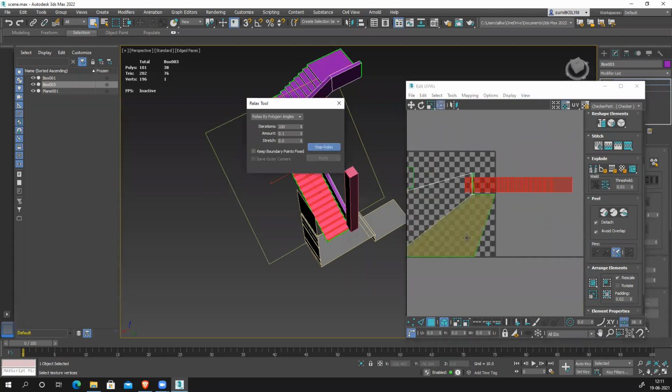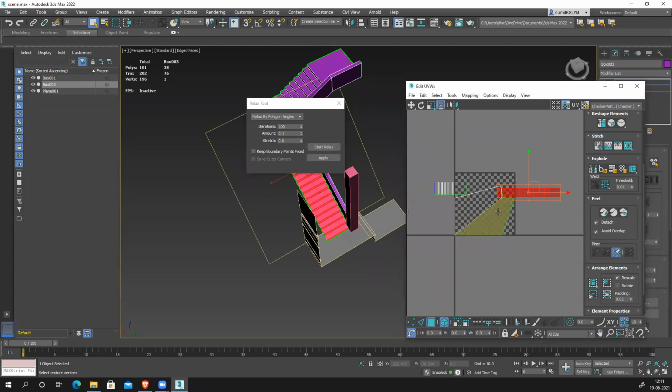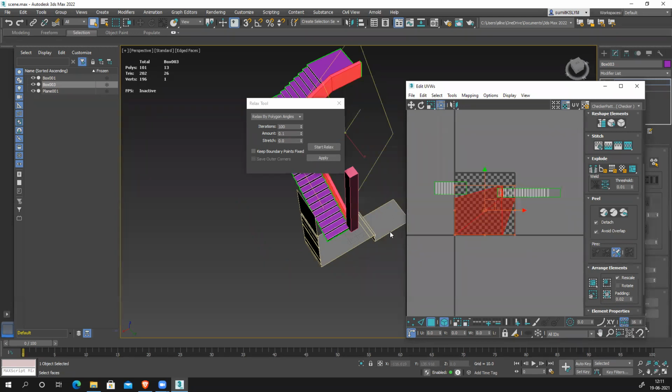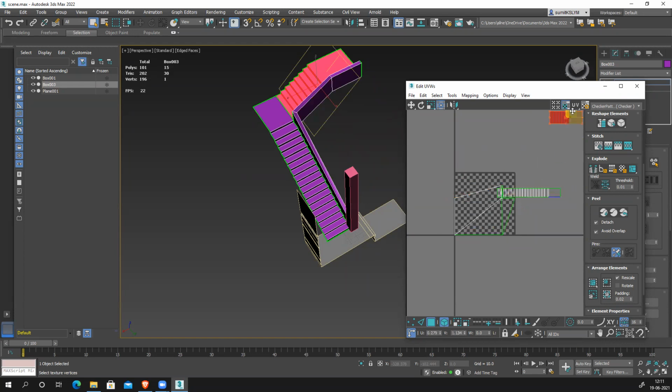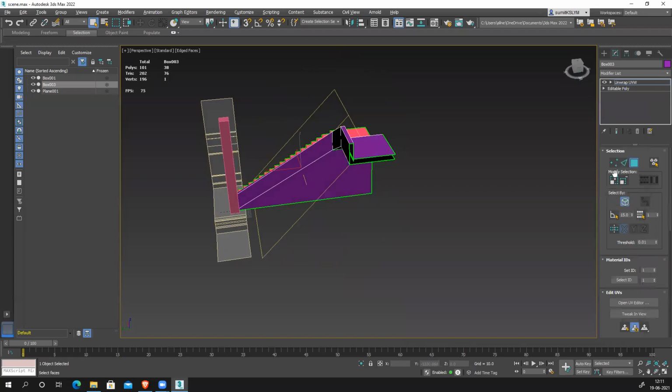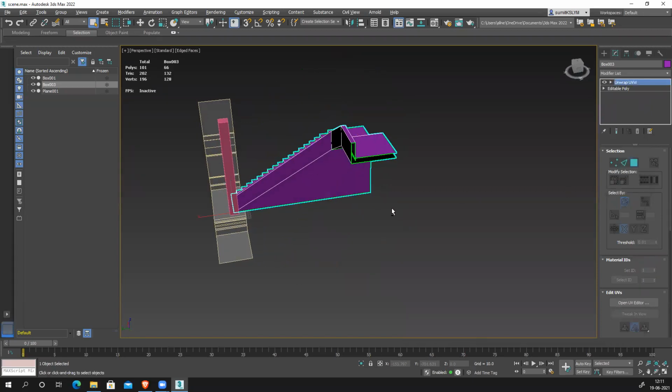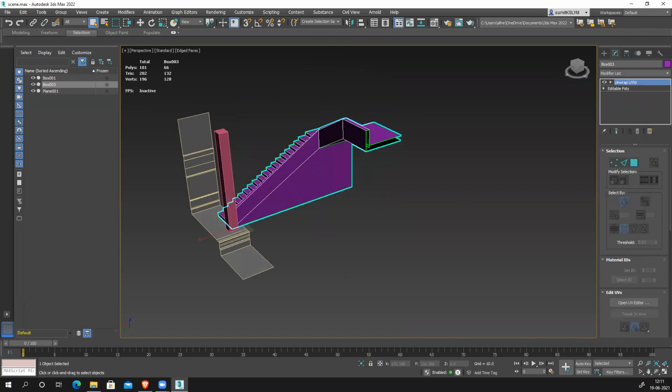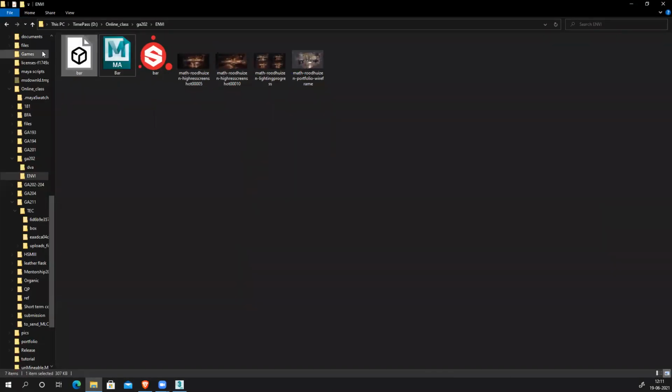Relax. Corrected. Now this particular section I have to unwrap properly. So these two are ready. I'll keep it just outside of this. And plus, I have to apply a checker map here. I have a checker map down in downloads. Yes, I have it.